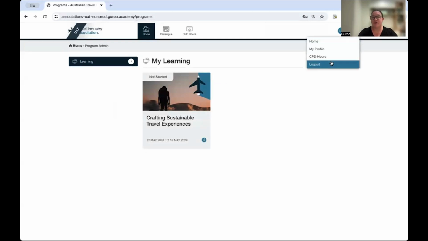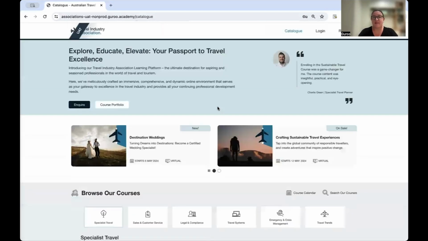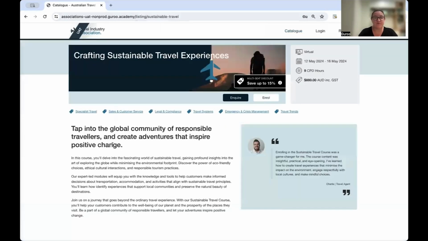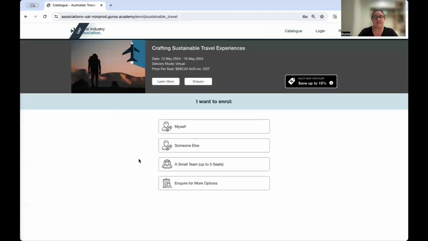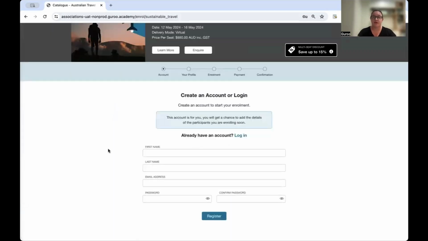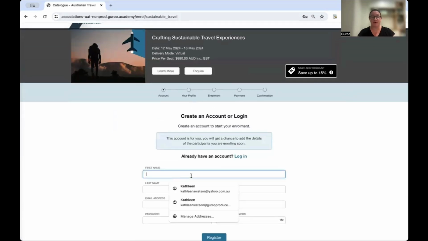So having purchased for myself, I'm now going to jump out and purchase for someone else. So I'm going to purchase the same course, Sustainable Travel Experiences, and this time I'm going to purchase for someone else. To purchase for someone else, as a purchaser, I still have to create an account for myself. So again, bear with me as I work through this form.